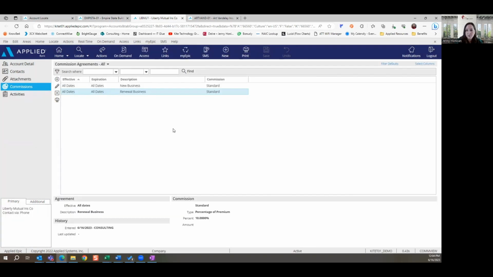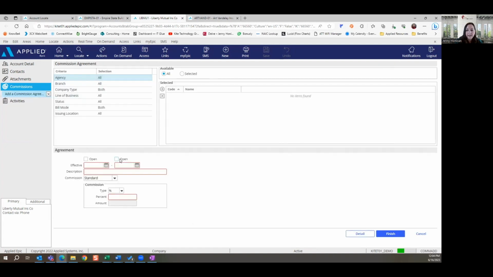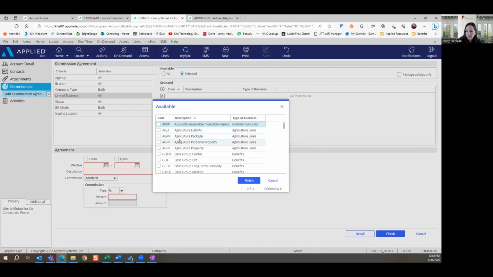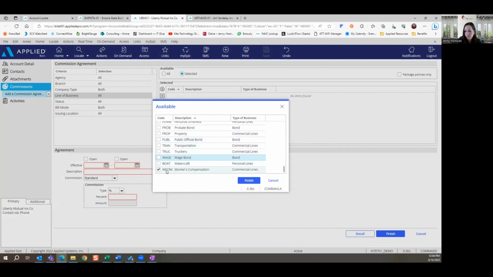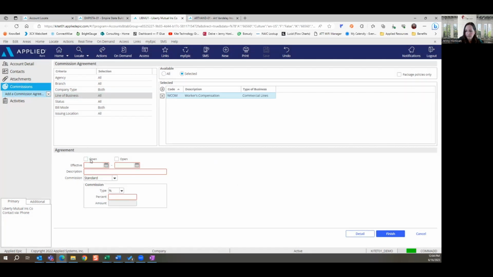The other situation I want to show you is just how to set up a criteria for a line of business. In this case, same thing. Instead of status, line of business, you're going to select, check your box, and we said workers' comp. And here's our workers' comp. And we're just going to call it workers' comp commission. And we'll give ourselves 8% for that.